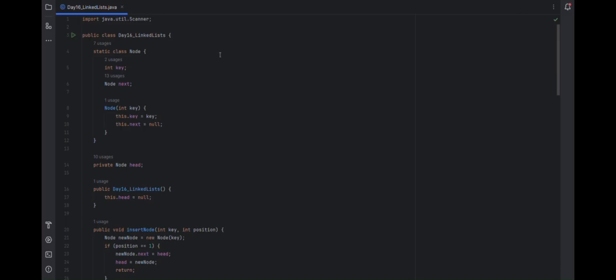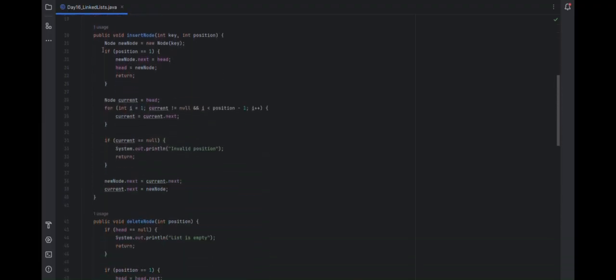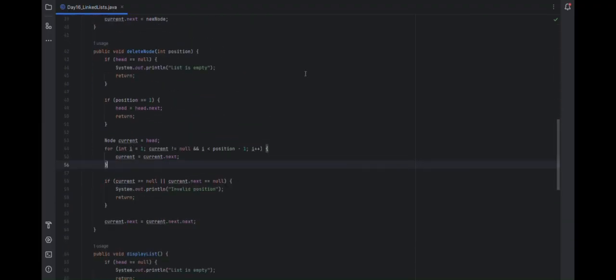And I hope you are clear with single linked list, at least the insertion and deletion part at the nth position.